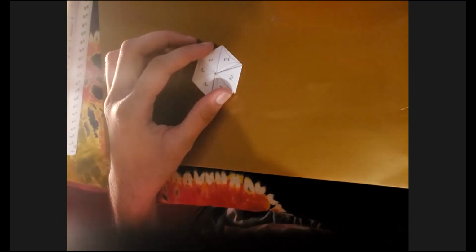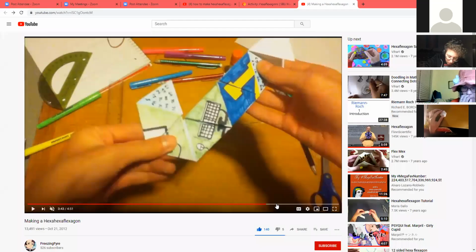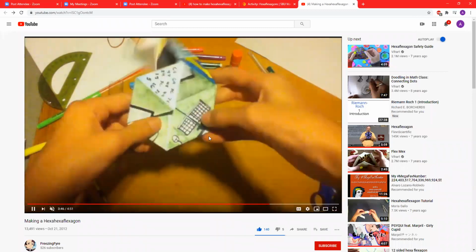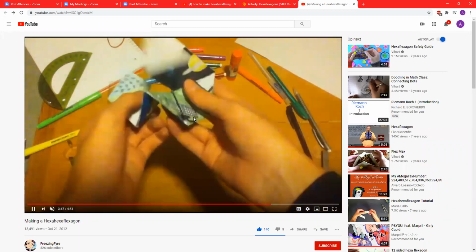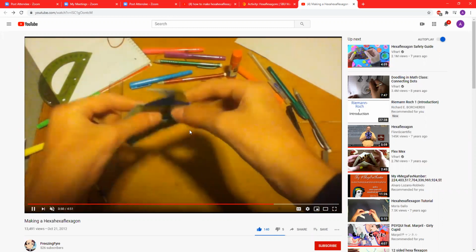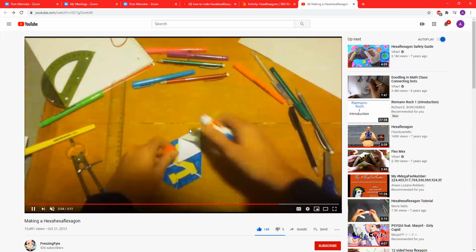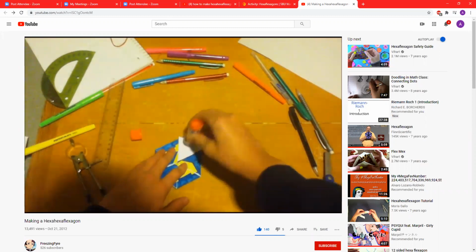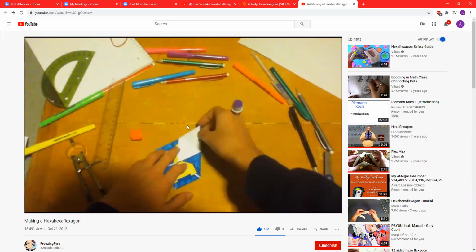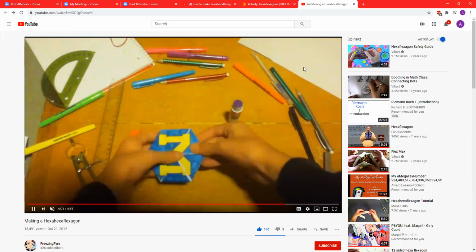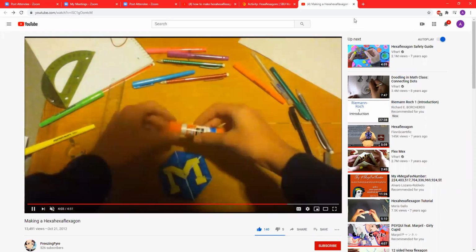Okay, so now we have a hexaflexagon. Let me finish this video. She folds like this, brings that to the front, and then just glues those 2 pieces together. Okay, so if you were able to follow along, then congratulations, you made a hexaflexagon.